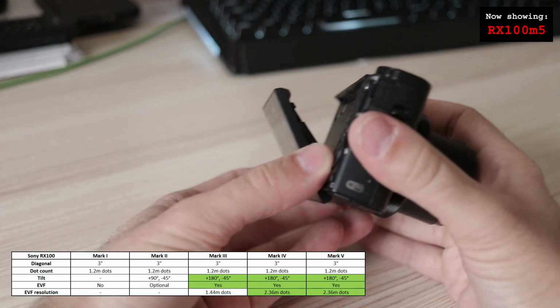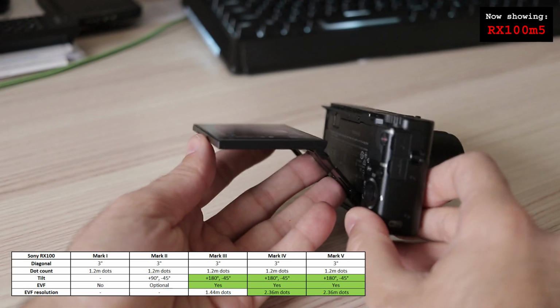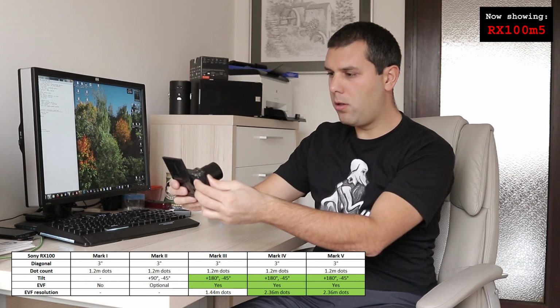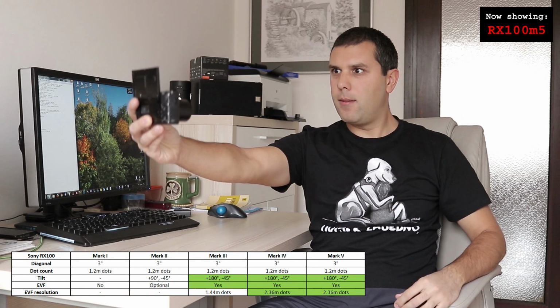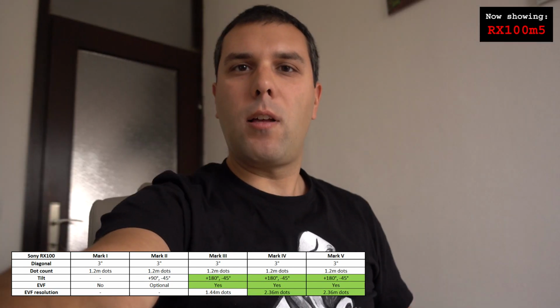All 5 cameras have identical LCD diagonal, dot count and viewing quality. Mark I has fixed LCD, Mark II can be tilted but only Mark III and beyond go 180 degrees, which is crucial for selfies or video logs. Sadly, none of them has touch capability.